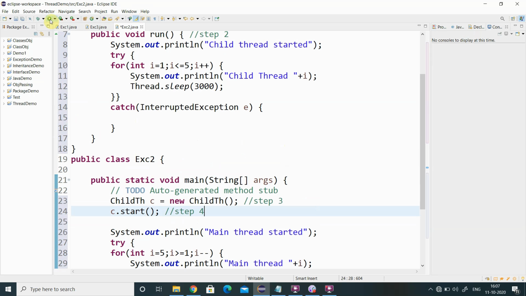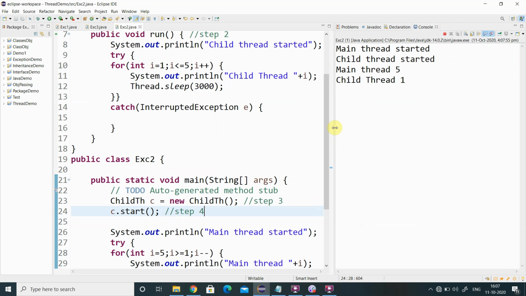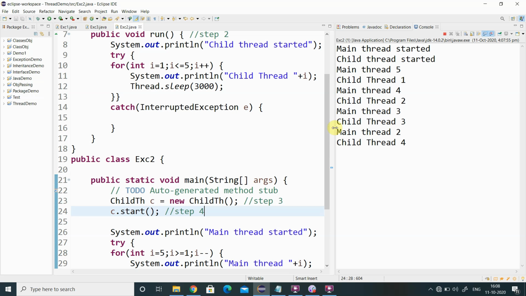So now we will execute our program. So we can see here the same output what we get in our previous way to create the child thread, that is by implementing the Runnable Interface. The same way, now also we have created our child thread by extending the thread class.